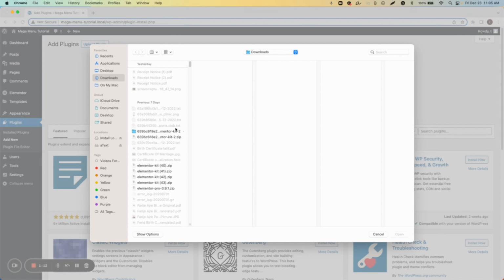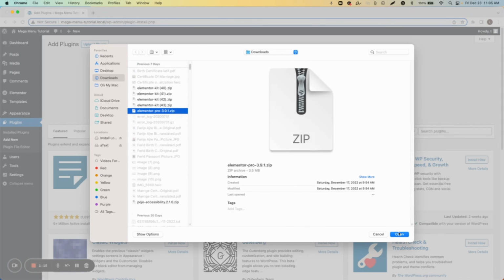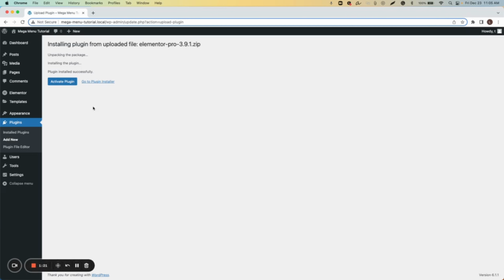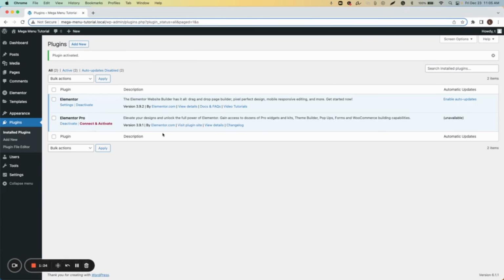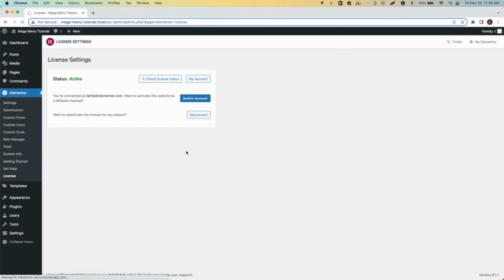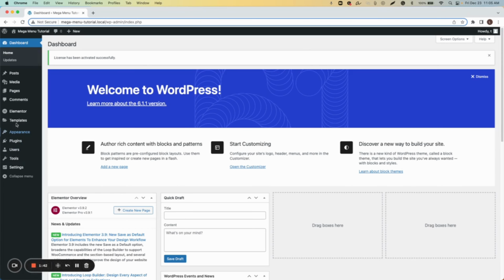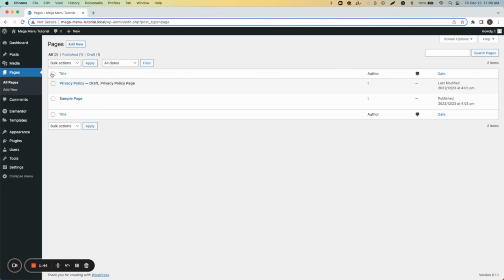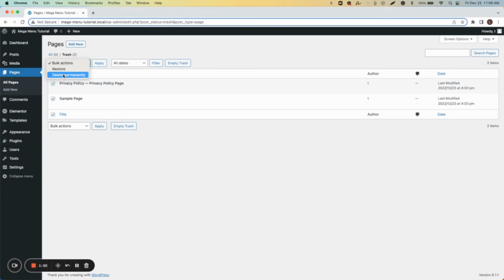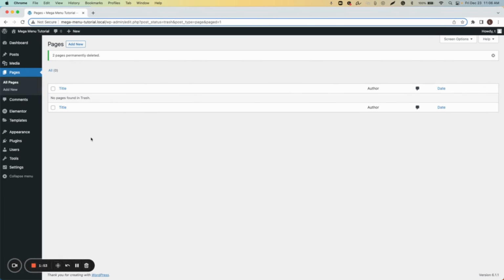Upload, Pro, hit Install, Activate plugin. Now I need to connect this one. Hit Activate. Okay, up to here we're good. We have Elementor, we have Elementor Pro installed, and then we can just go and clear it up a little bit. Move to trash. Okay, we have an empty page.